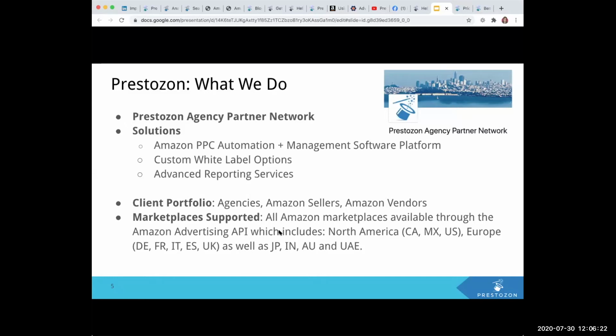As you mostly know, our client portfolio is a mix of agencies and sellers and vendors. So we support both sellers and vendors within the platform and all of the current marketplaces that Amazon has available through the Amazon Advertising API, which is just how we connect and communicate with Amazon. As new marketplaces become available, we tend to be one of the first, if not the first, to implement them. So hopefully we'll have some new marketplaces coming up soon. Lots of exciting things coming from Amazon.